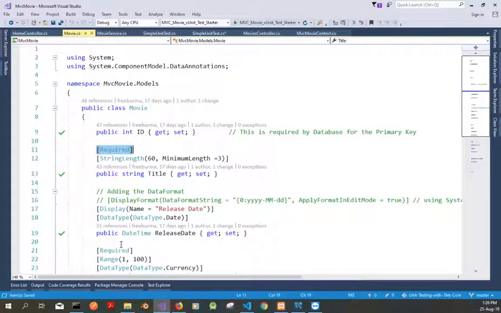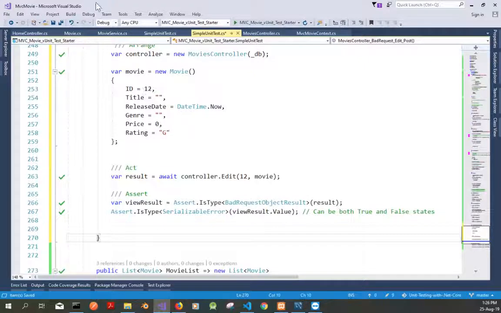We have too many required fields, so that's what we are checking. If title is null or empty, it will return model state invalid. So that's what we are testing. We'll be creating a dummy movie object, giving it the dummy ID, and then setting a new title. So title is empty, and then it will return a bad request.